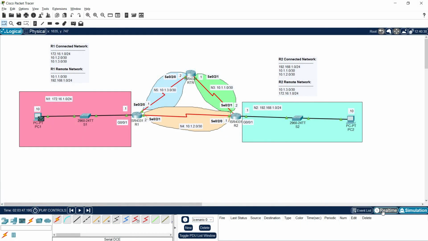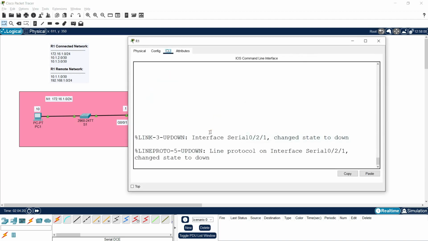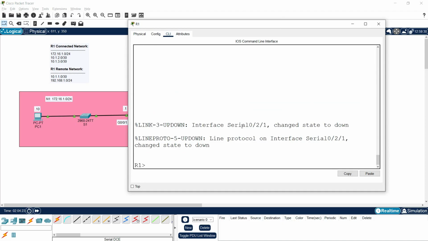Now I will change it to real time and we are going to delete the link between R1 and R2. Previously we have seen the static route is removed from R1 and R2. Now what happens? Because we configured a floating static route, whenever we delete the link, that static route will be removed from the routing table, and it will add the floating static route we configured. It will add it to the routing table on both R1 and R2. We will see that using the show command.